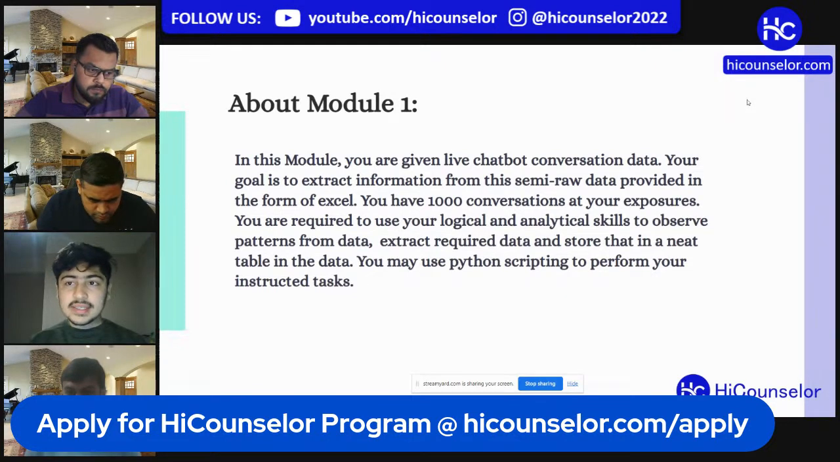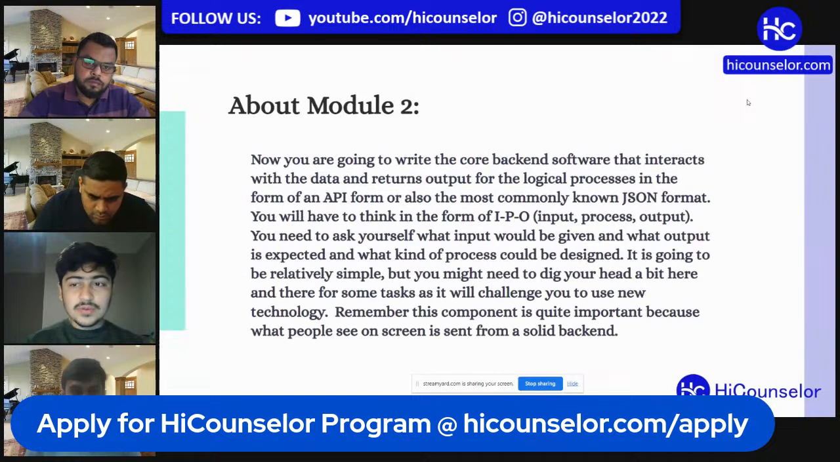So these were the 6 tasks, which were quite intermediate to advanced level challenging and highly relevant to many industries in the world. So this was the introduction to Module 1. And in Module 2, you had to use this data to convert it into a software. So let me give you a quick overview of Module 2.